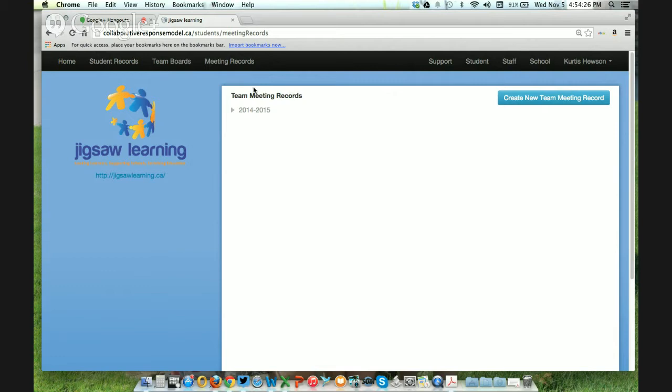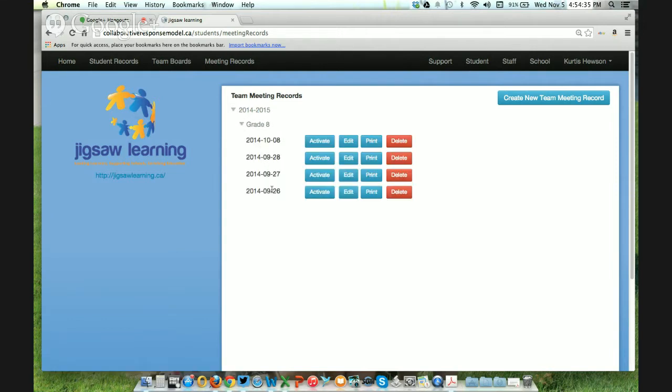Now, the meeting records, the ones that are currently there, they're organized by year, then by team board, and then by date. So you can see there's 4 meetings that have happened for this fictional grade 8 in the past. I can go back to edit or print these, but I don't want to do that right now.